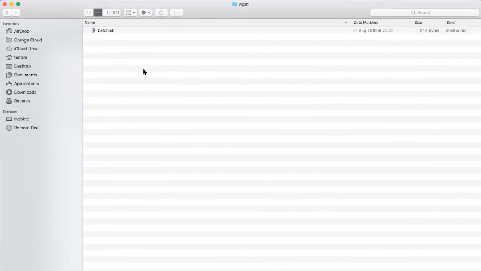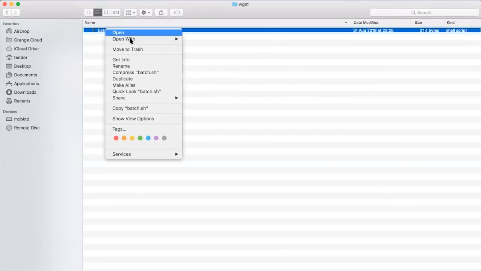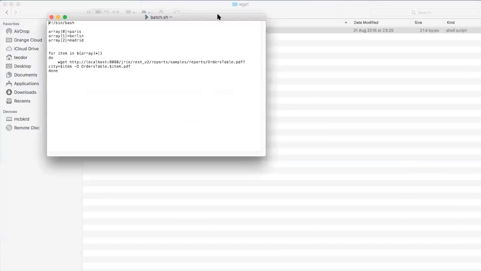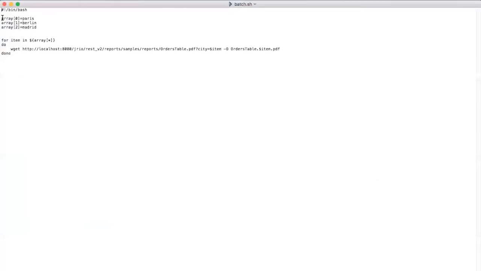It's in this folder here, in which I generate reports in an automated way. It's a simple script in which I declare a short list of cities, Paris, Berlin, Madrid, and I loop through these cities and make a REST call to this service. And I'm pointing to the same report that we just tested, orders table. I want it in PDF format, but every time I execute this call, it's a different city.